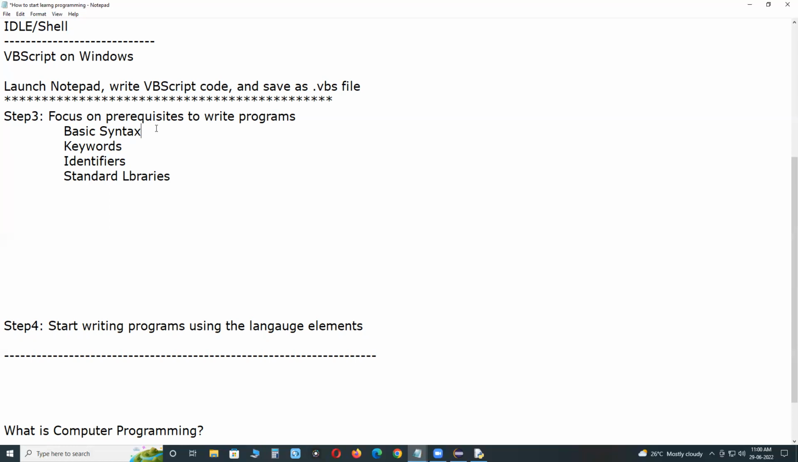Next, implicit declaration of data types. Implicit declaration of data types in Python means you need not specify the data type. It is a lightweight language. Suppose if it is Java, explicit declaration of data types. These are rules. Suppose VBScript. VBScript is not case sensitive. Next, no explicit declaration of variables, etc.